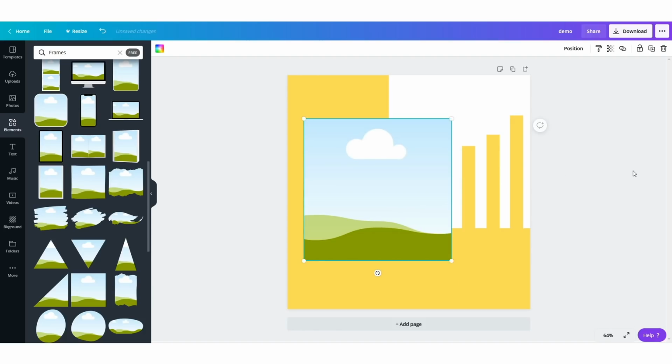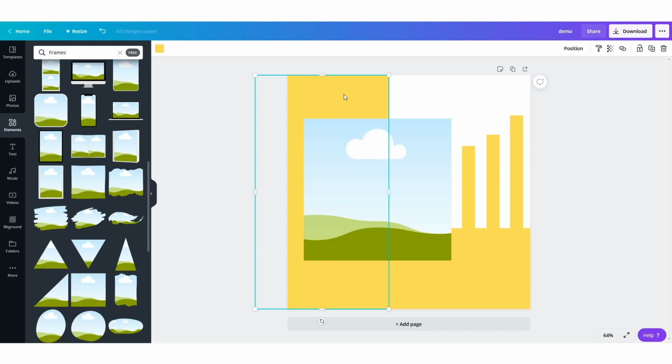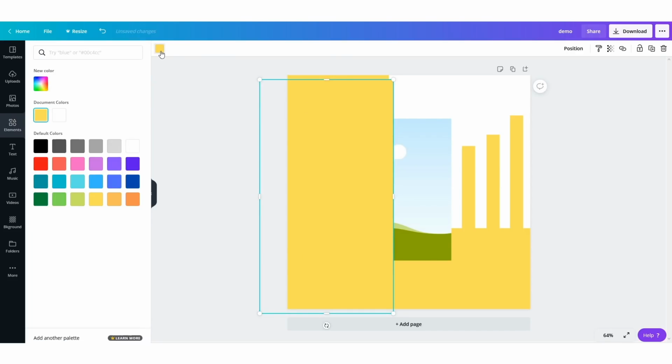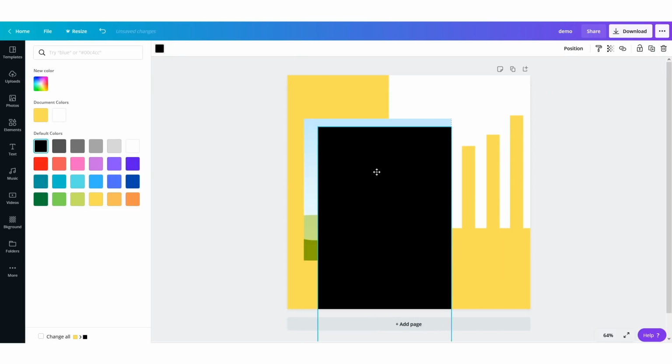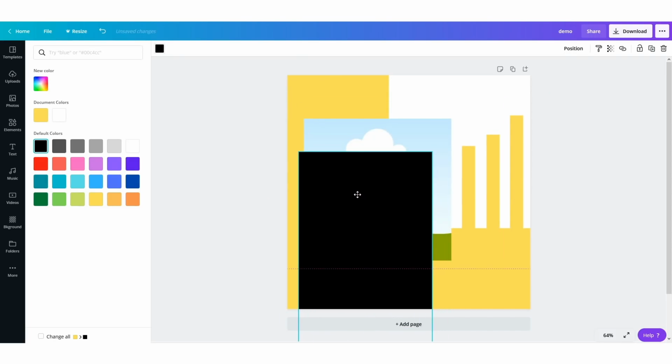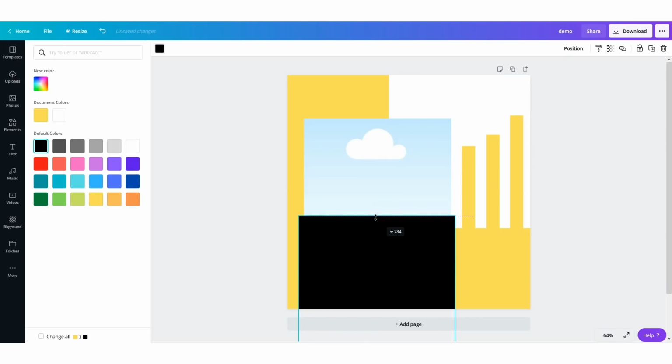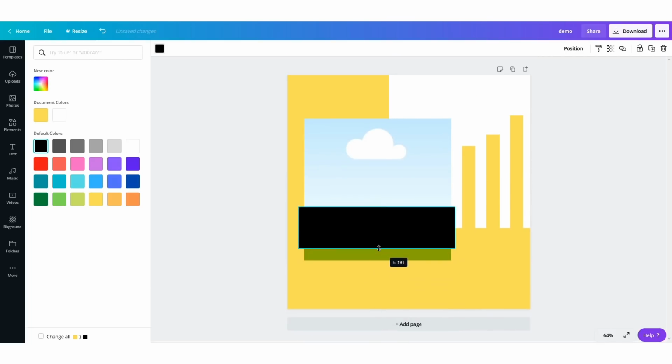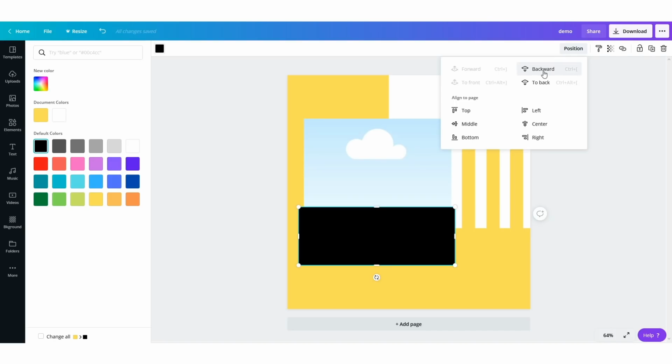Okay, that should be good. And what I'm going to do one more time, I'm going to select this and Control D to duplicate it. I'm going to change the color of that to black, and then I'll just place it around there and increase the width like so, reduce the height like so. I'll come down and pull this up like this. Now I want to send this behind this frame, so I'll select this one, go to position here and then click on backward.